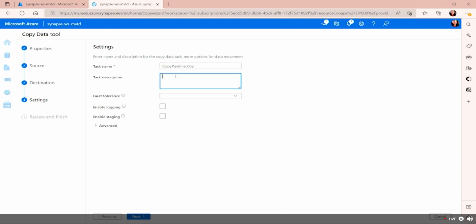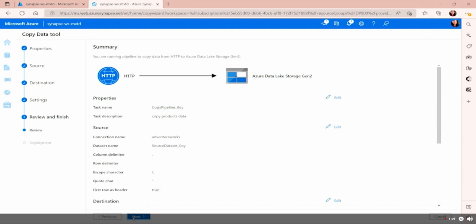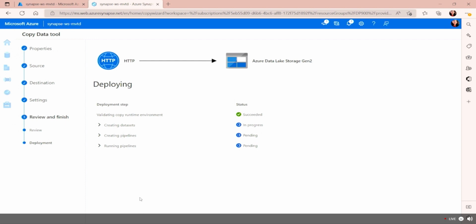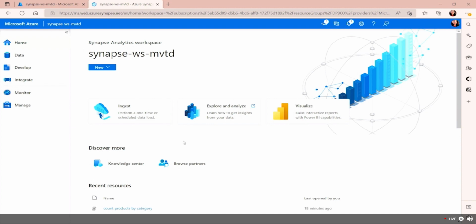Task name could be anything. Describe what we are doing. We are copying the products data. Rest of the things are fine. Next, review and finish. These are all the details that were filled up. This will create the pipelines and it will copy all the data once this deployment is finished. Wouldn't take a lot of time. Just click on finish and you're done.